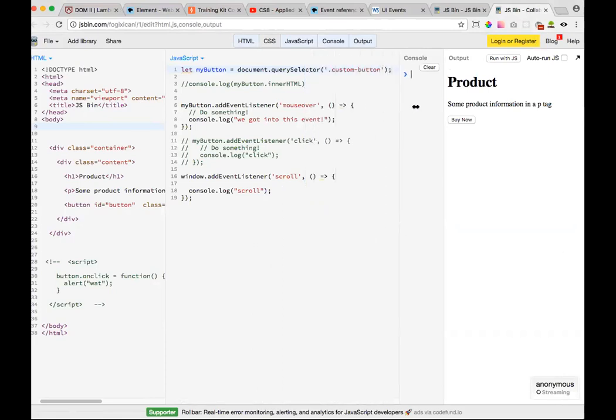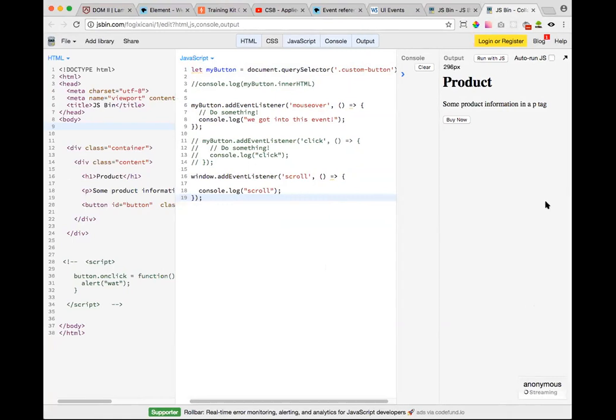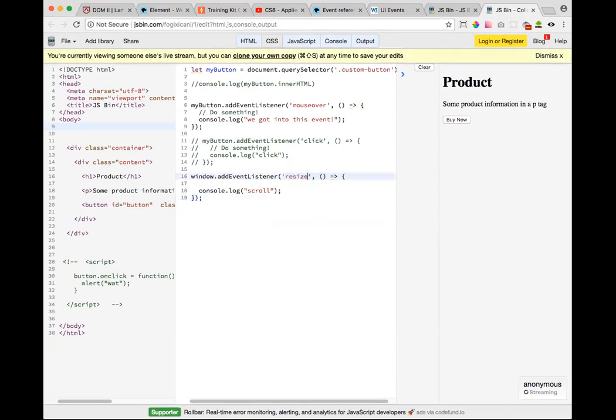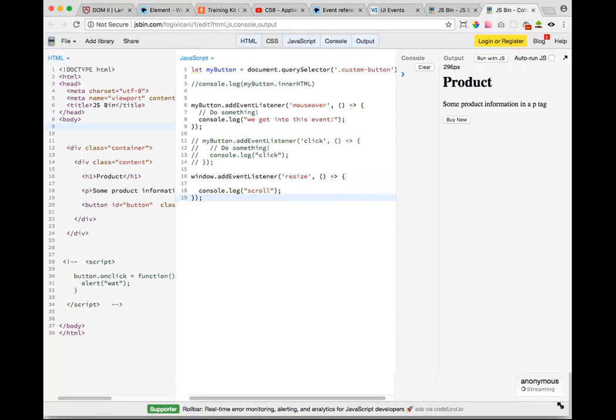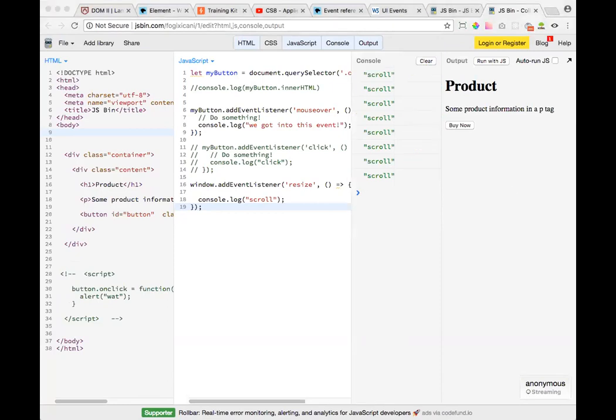Marco sent this in. So custom button on mouse over. We got into this event. Okay, so we added a scroll window.event on the scroll. The problem is I have to make my screen small enough to scroll, but it would work. I don't want to mess with the window too much. So what we could do is just say resize, and it should work the same way. So if I resize my window, there we go. Nicely done, Marco. That's exactly what I was looking for.